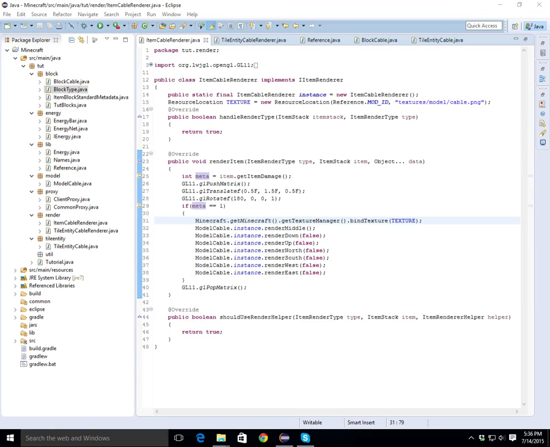But last time we had a problem where it had no texture in our inventory, and it didn't have a texture in game. So I figured out both problems. Technically there are three problems. The first problem is in the item cable renderer class, where we put if meta equals 1. This should have been if meta equals 0.